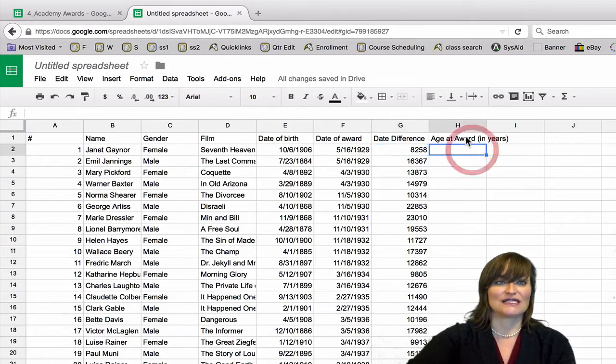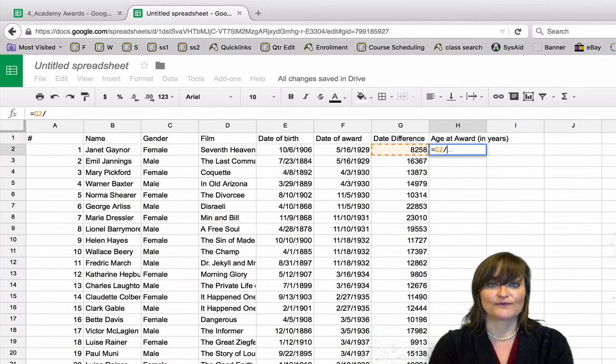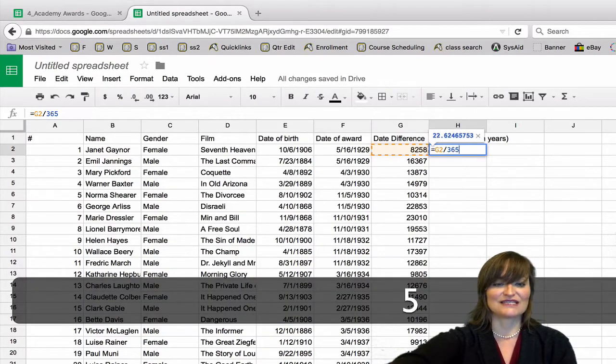So I'm going to click into H2 where my formula is going to end up. I'm going to type an equals sign. I'm going to click on that person's age in days and say, please divide this by, we need to know how many days are in a year. Do you know how many days are in a year? Don't forget leap years. You've got to add a quarter of a day each year because with leap years, we get that whole extra day. So we're going to use 365.25.